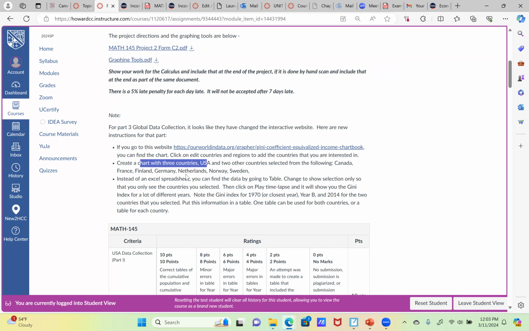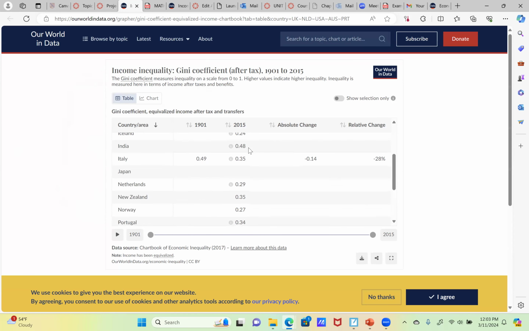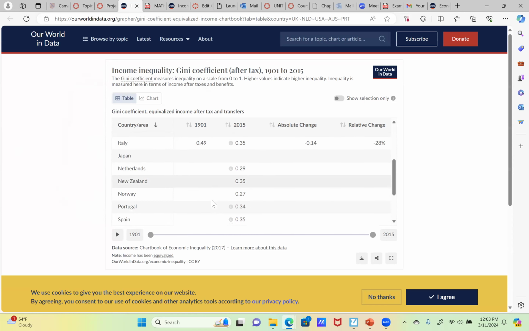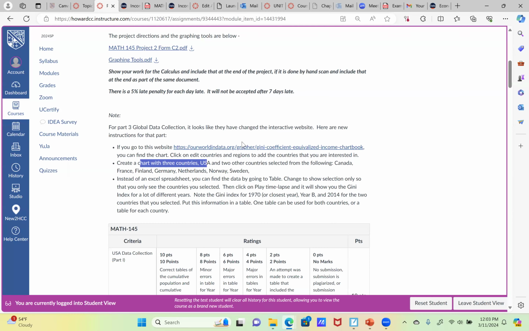You can also find the Gini index by going to the table here, and then you can find the Gini index here for different years. And if you click on this play time lapse, it will change your years. So you can get different years, 1970, 1980, 1990. So you will have to report the Gini index for the other countries for the closest year to 1970, the closest year to your year B, and the closest year to 2014.